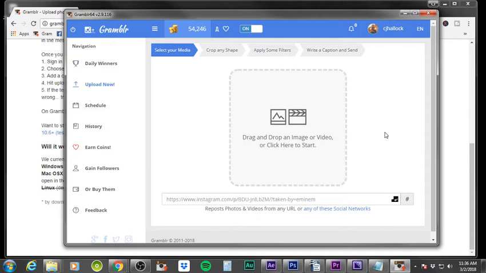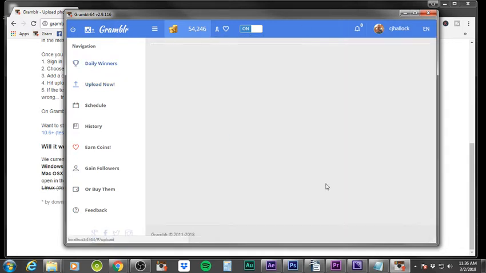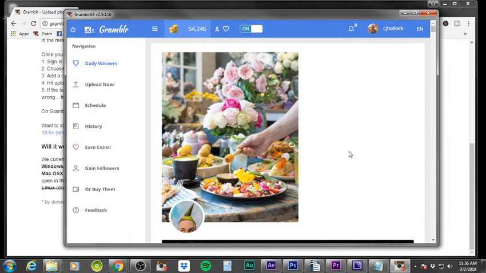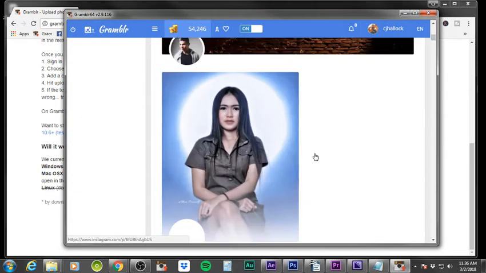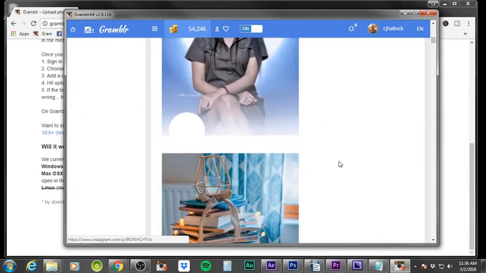But anyways, once you're signed up and logged in, the first thing I want to do is show you basically how the platform works. First of all, the very first tab up here is Daily Winners. Excuse me. What this basically does is showcase people who use Gramblr and their posts.